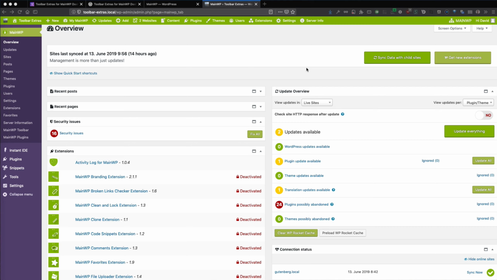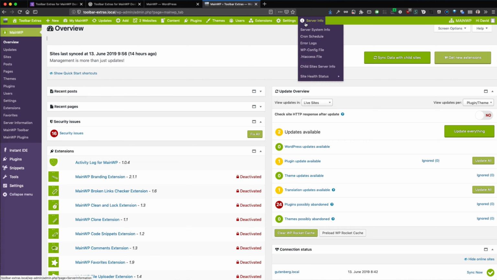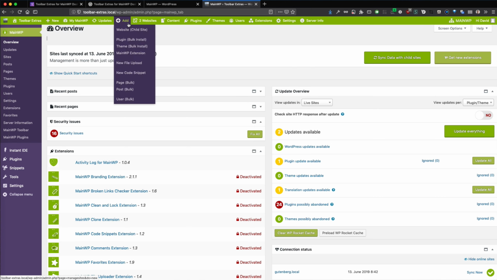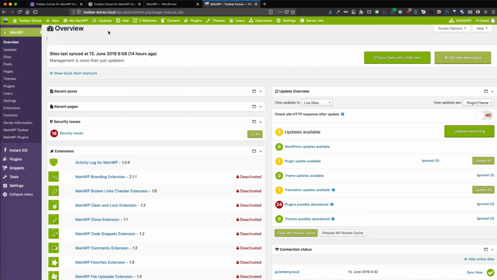Do you want to manage your WordPress websites even faster with your WordPress toolbar and MainWP? Now you can. I show you in this video how you can use the WordPress admin bar or toolbar to manage your WordPress websites with the MainWP dashboard. That's this thing here and this newest add-on, Toolbar Extras for MainWP. So now let's jump right into it.